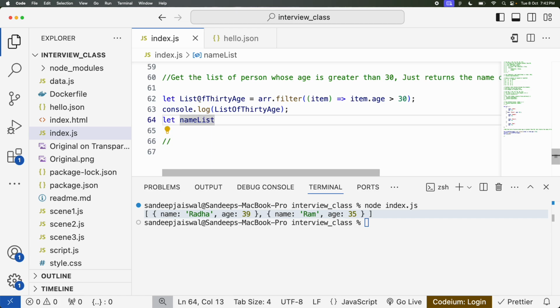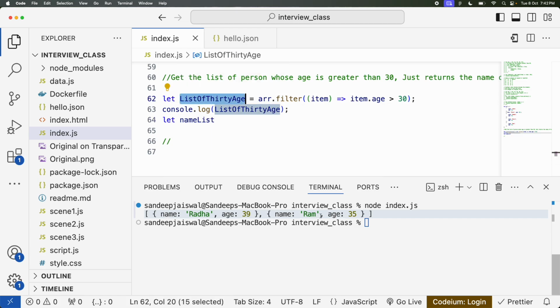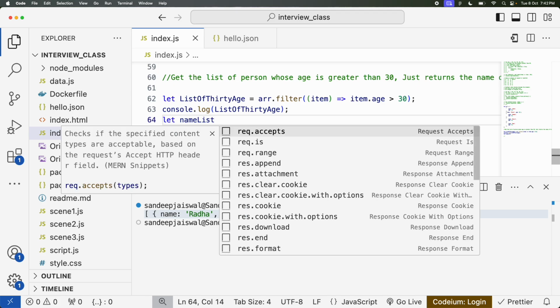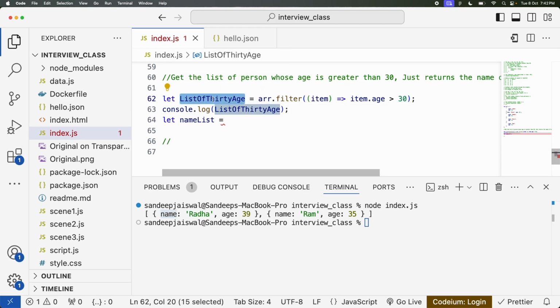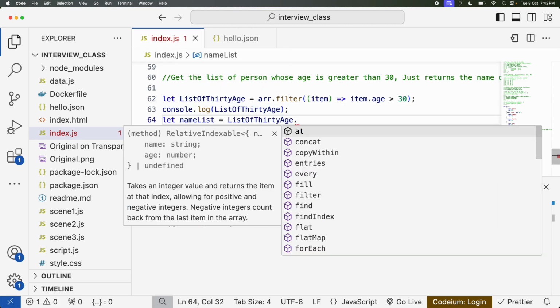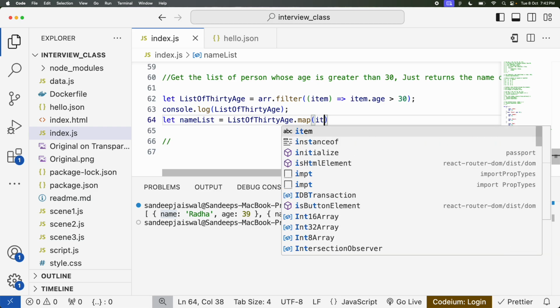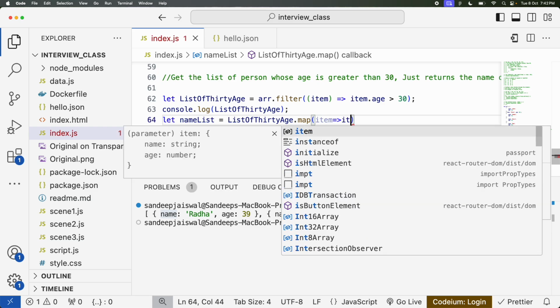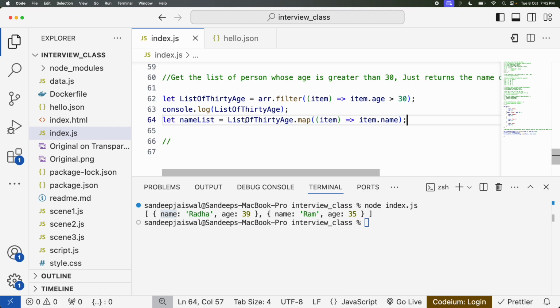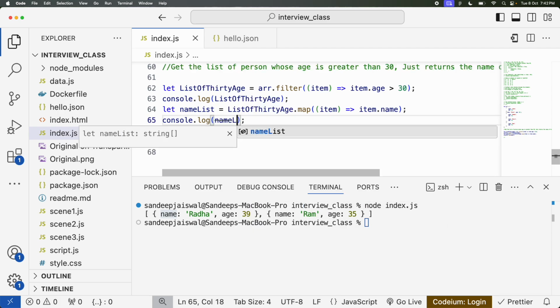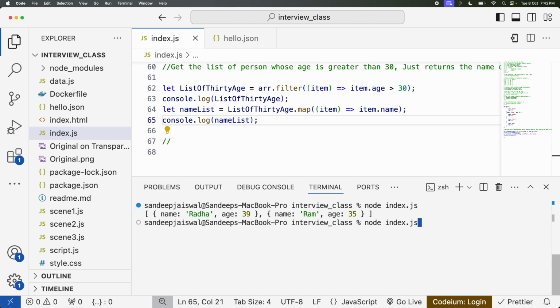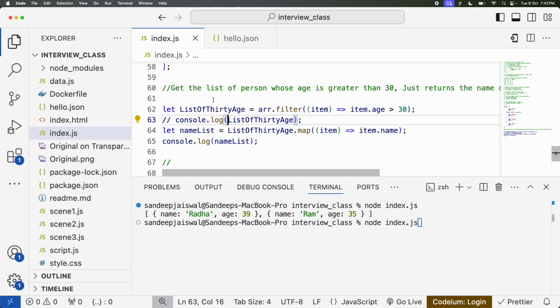Already this variable is giving you only two objects, an array. From here you have to get only the names. So only names means list of 30 is dot map, item dot name. So what will happen? This will come as name list. So now what is printed? I'll just comment this. Now what is printed?